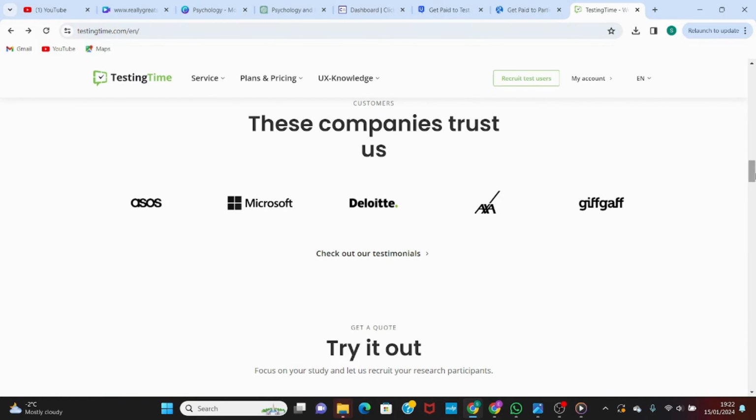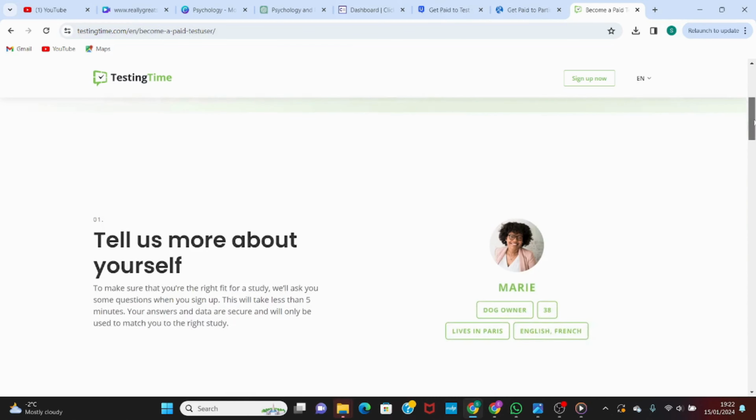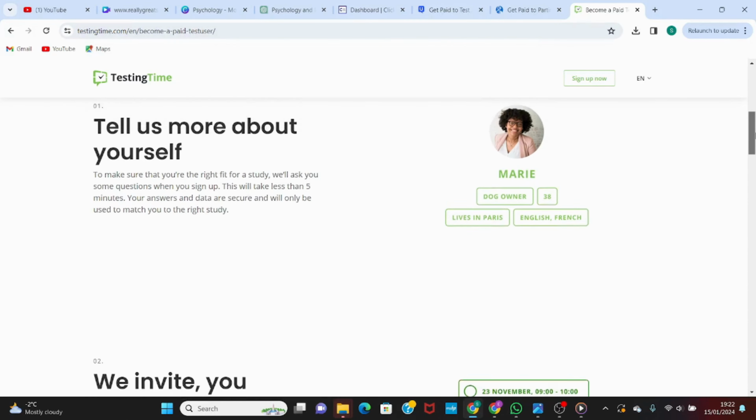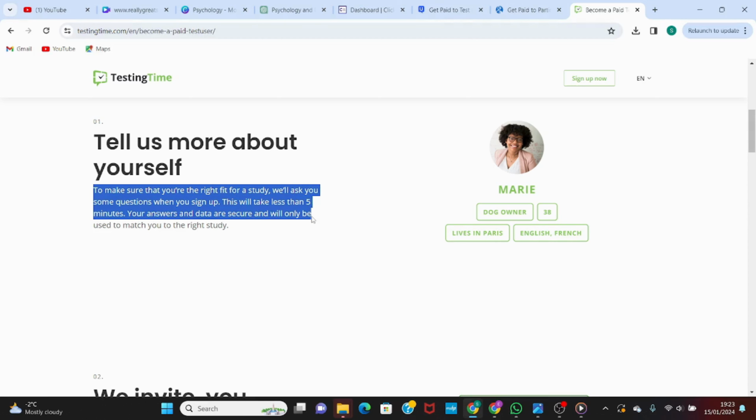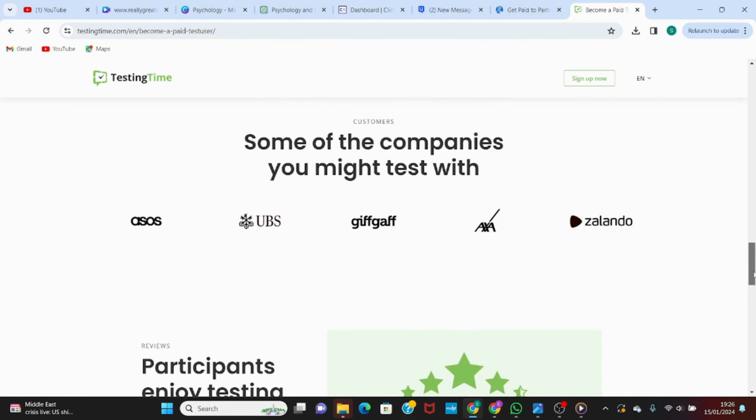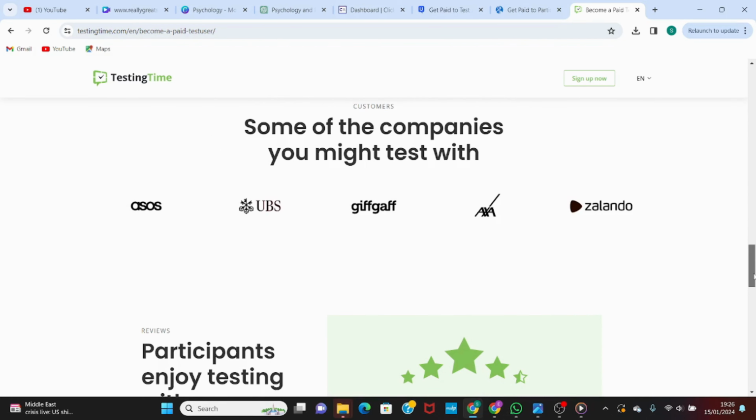But first, let's check out the companies that work with them. ASOS, Microsoft, Deloitte, AXA. Now, the moment you click on become a tester, this is what you find. It says, tell us more about yourself. To make sure that you are the right fit for a study, we will ask you some questions when you sign up. This will take less than 5 minutes. And these are the companies you might test with.